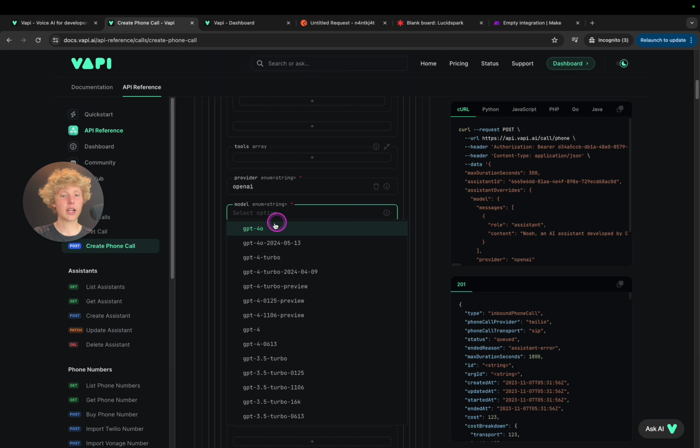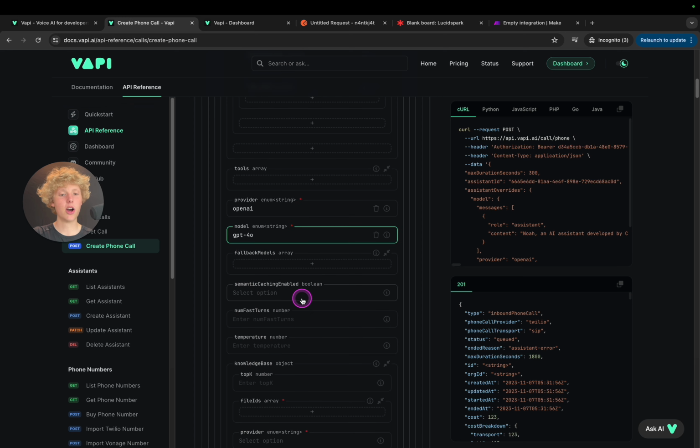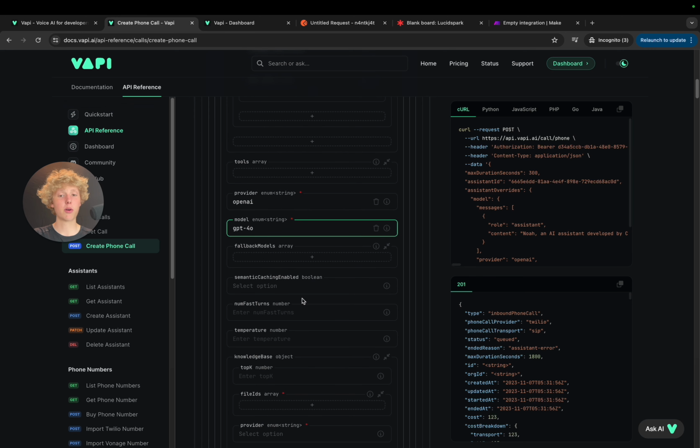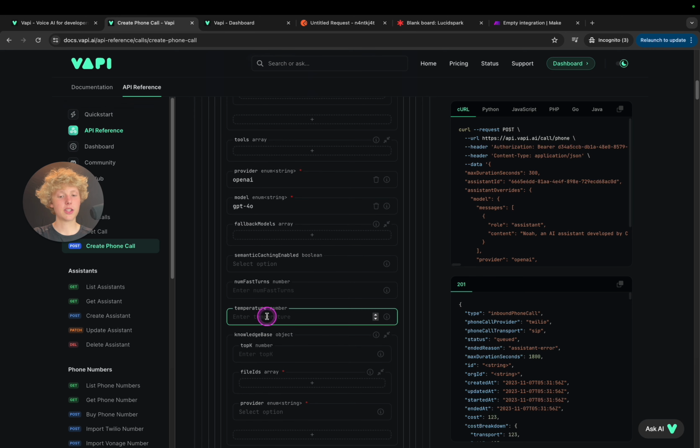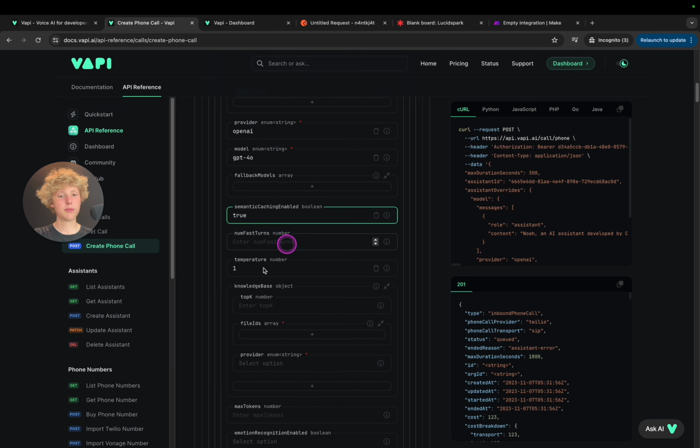So today we're going to actually try out ChatGPT 4.0 and see the performance we get from our agent. Now for the temperature, just leave this at 1. For semantic caching, I would leave it at true. Don't worry about anything else.